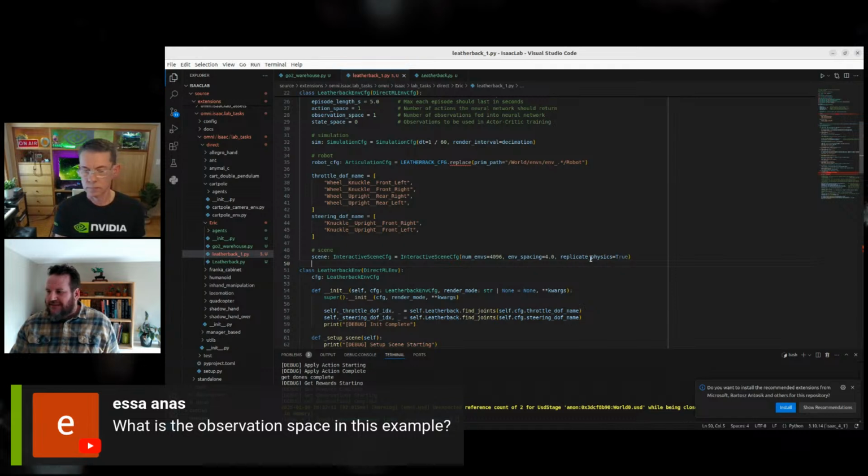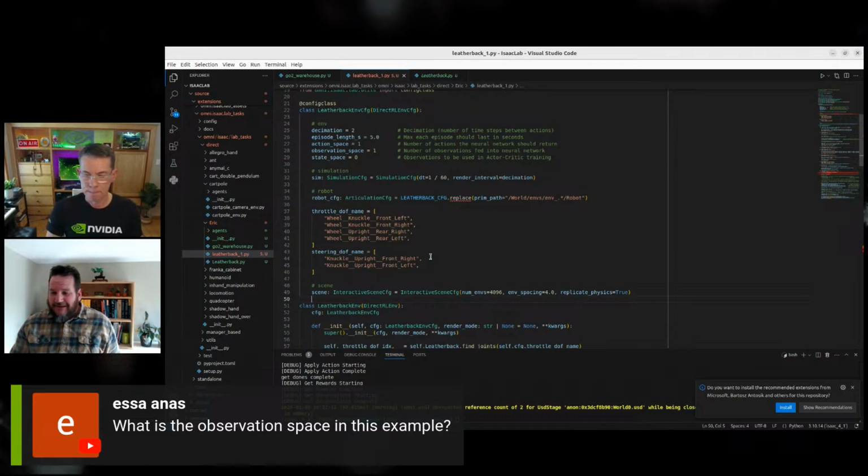Yeah. And this replicate physics true flag, I think we just leave it as is, unless you're going to really dig deep and you're a very advanced user, I've heard. So there you go. That's the configuration. Are there any questions about the configuration?